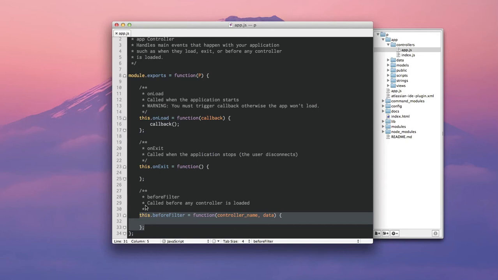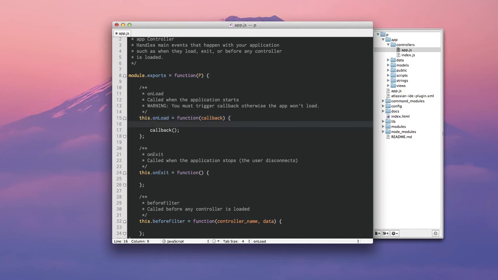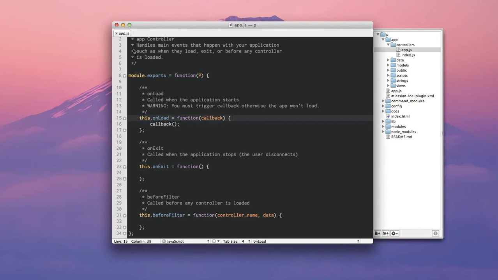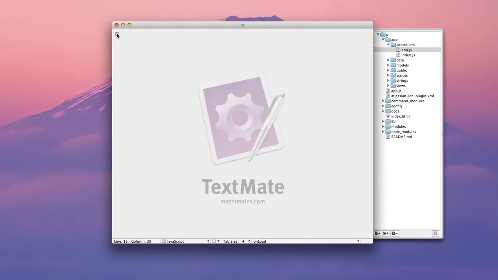I don't find myself using the before filter in the app controller much, but one that I definitely use in almost every application I've made is the onload, where you can do any database loading, you can read the session, log the user in if necessary. That's the place to put that.